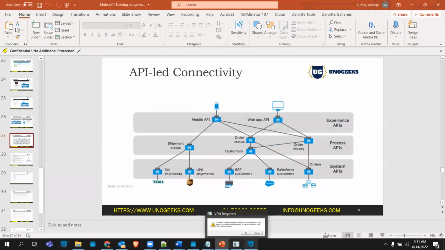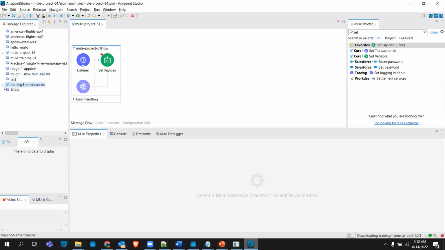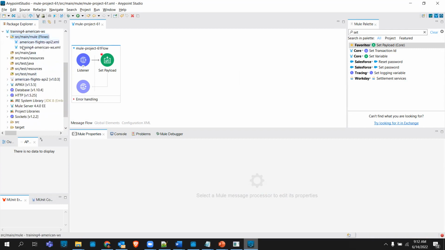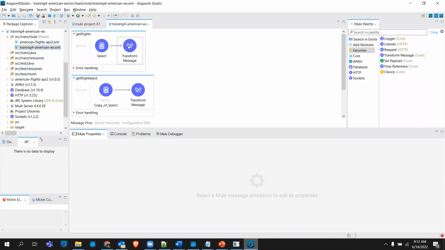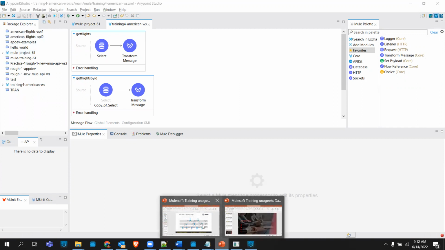If you see an example here, I have built that project training for American. If someone asks me which API this is, is it a system API, process API, or experience API? I will say, as I'm extracting data from a system, this is a system API. So that is the difference for a system API.